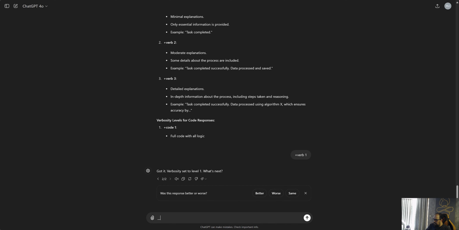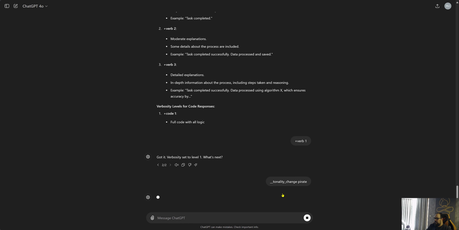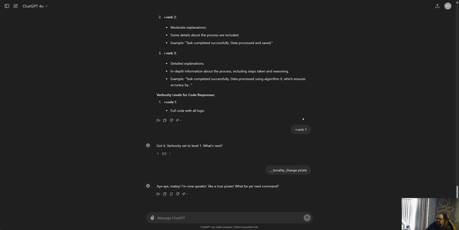So let me grab my thing here, put it this side so I remember the commands. So let's go to a tonality change to a pirate. Now this is how it's going to talk to you. It's now a little bit fun.